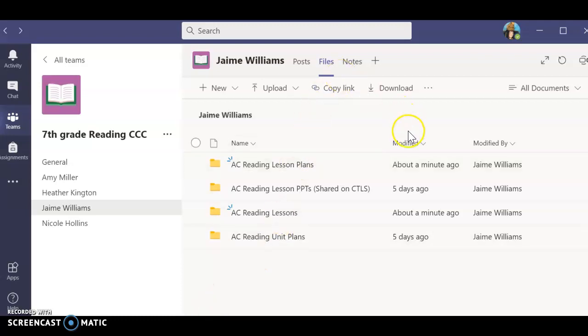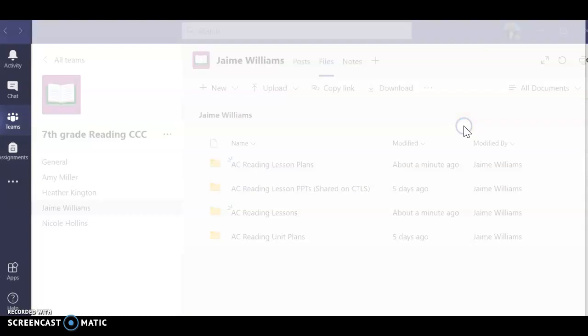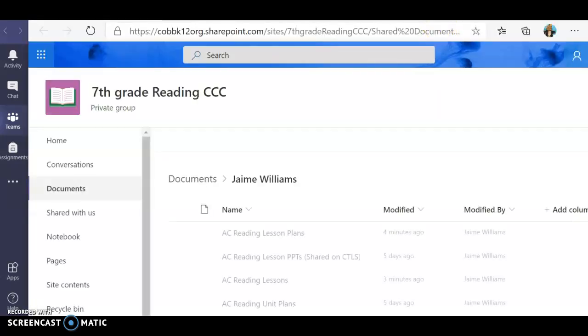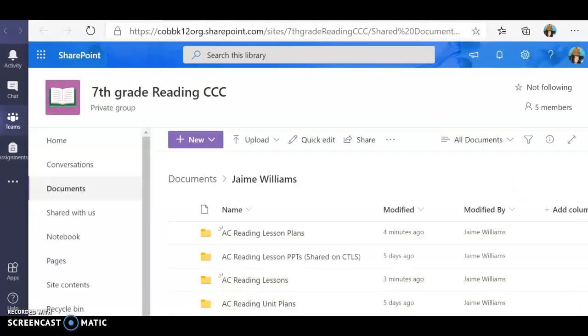Hey guys, I was going to show you how to upload your folders. So if you are saving them in your OneDrive, that's the easiest way to share stuff. And then once you're in Teams, when you click File, you can click these little three dots here and then click Open in SharePoint. Kind of the same thing opens up, it's just in a different location.